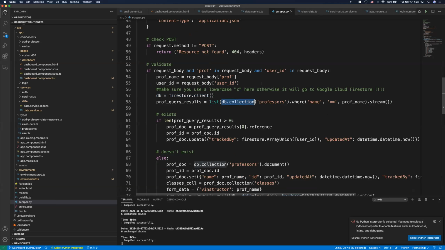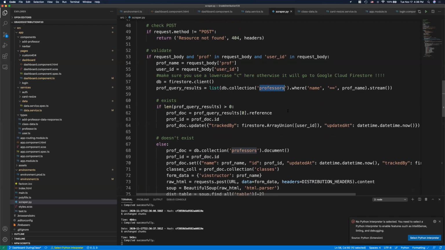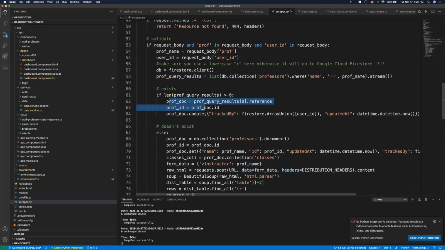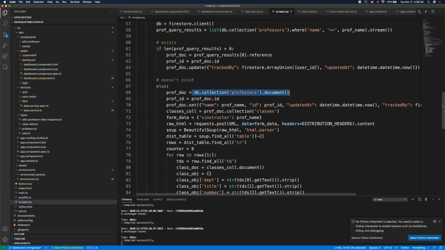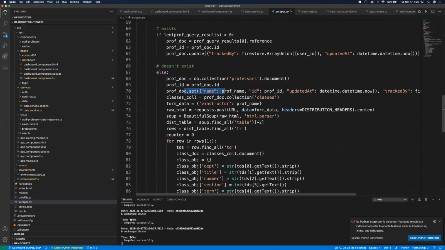You'll see I'm doing a collection called professors. I'm going to see if the professor's already there. If they exist, okay, I may do an update. I may update the array. If it doesn't exist, I'm going to go ahead and create a document for that professor. You'll see I get the professor ID, set the corresponding information.